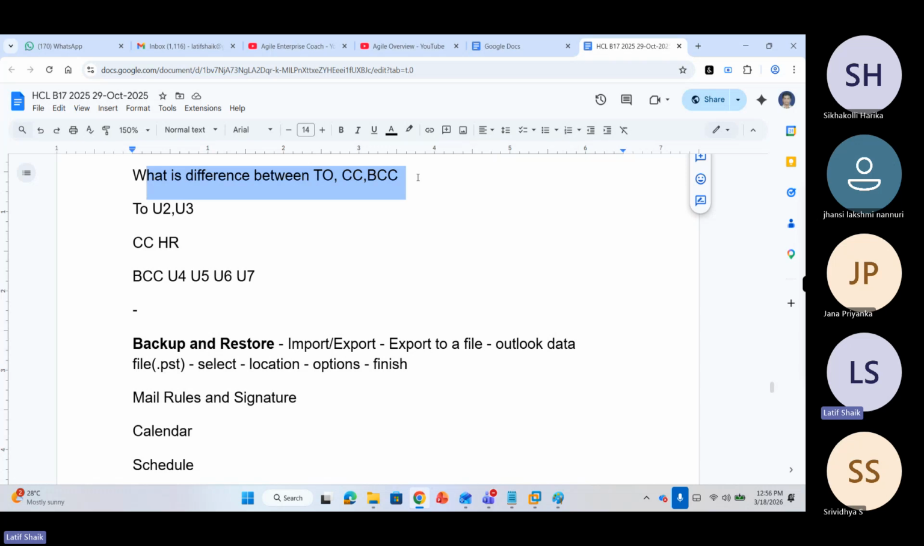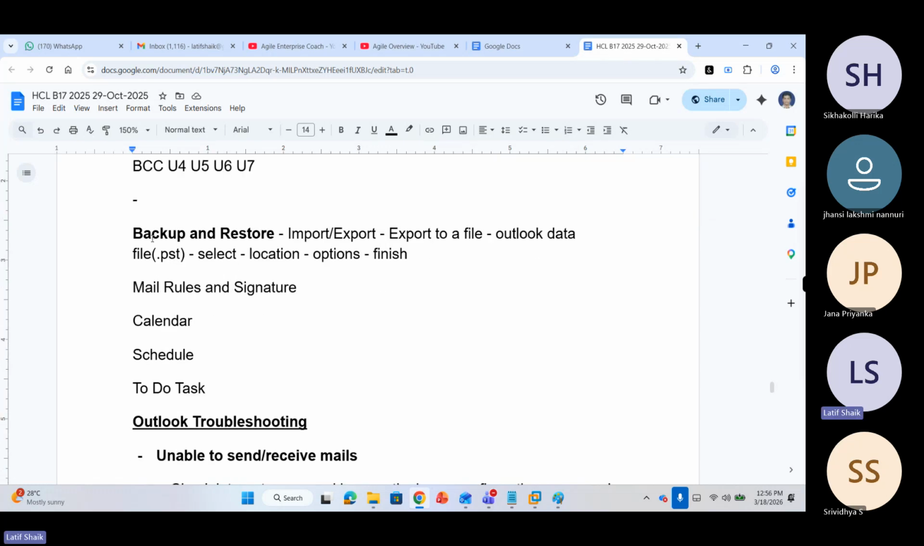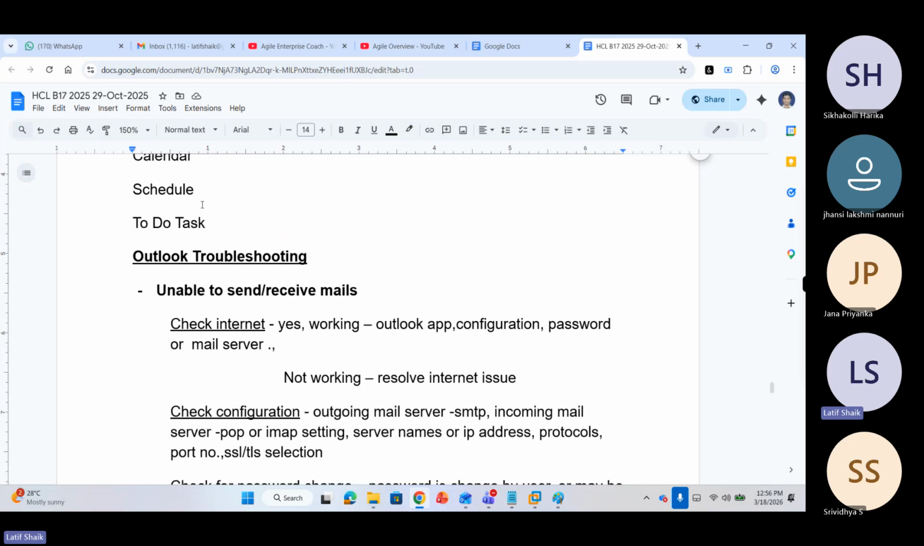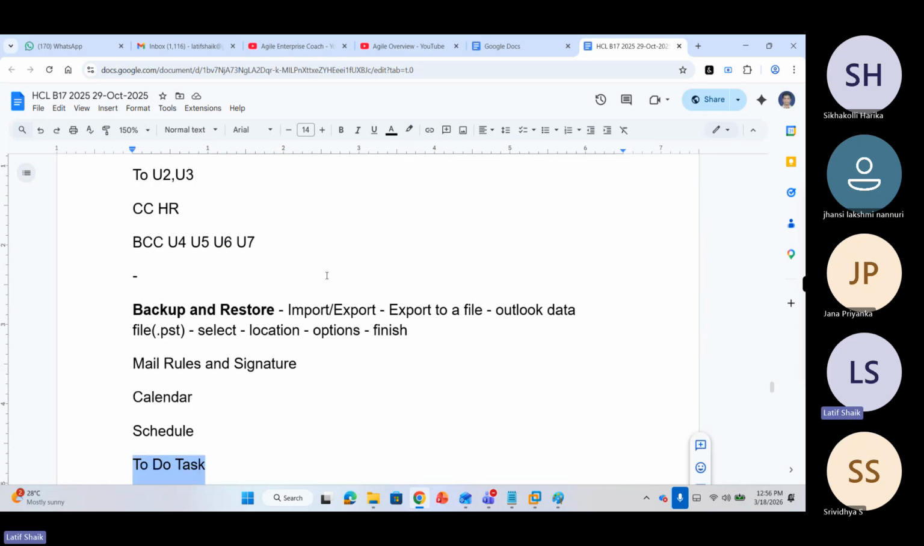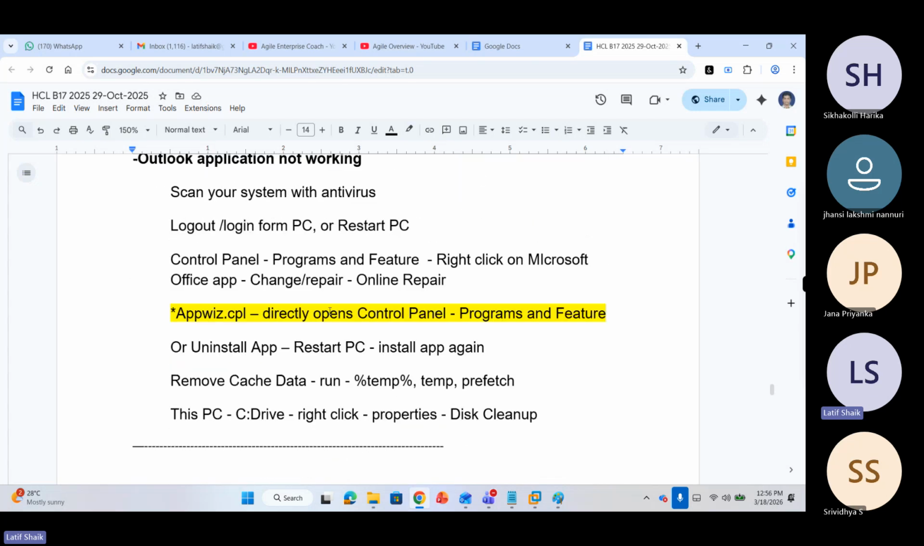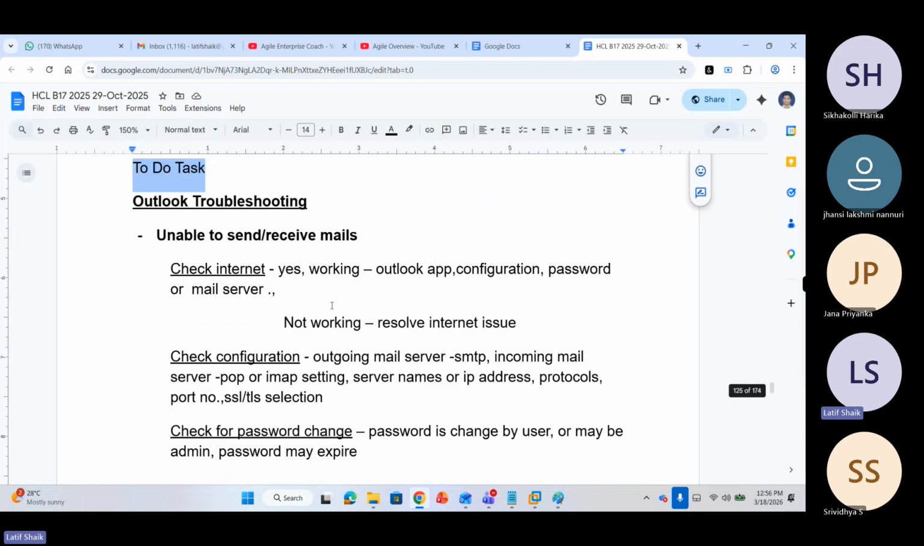Find out again how to take a backup and restore your Outlook. Another important topic is mail rules and signatures. Also calendar, scheduling a meeting, and to-do tasks. And one more they're asking: how to create an Outlook profile. I think I didn't mention it in this document.